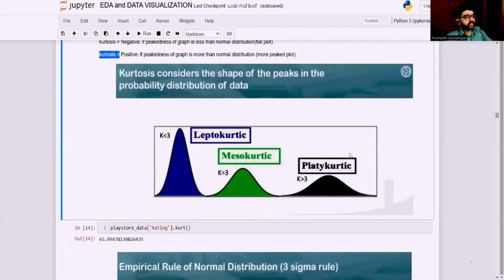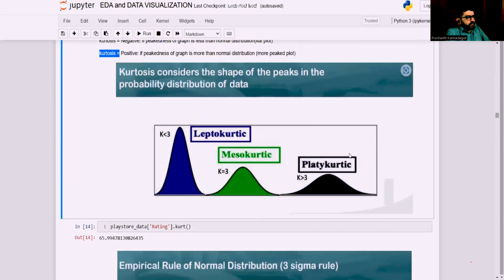Okay, so just see the examples over here. What are the various names for them? K equal to 3 is called mesocurtic. Then platycurtic is K greater than 3, and K less than 3 is said to be leptocurtic. Anyway, the terminologies we are not going to use, but I expect you to know the three different types of kurtosis values that you might get.